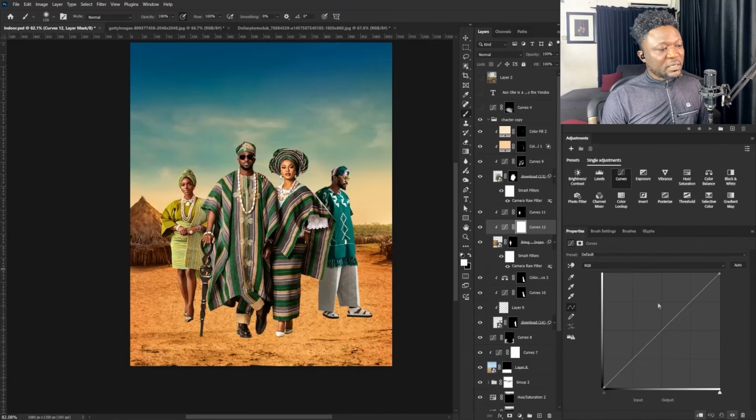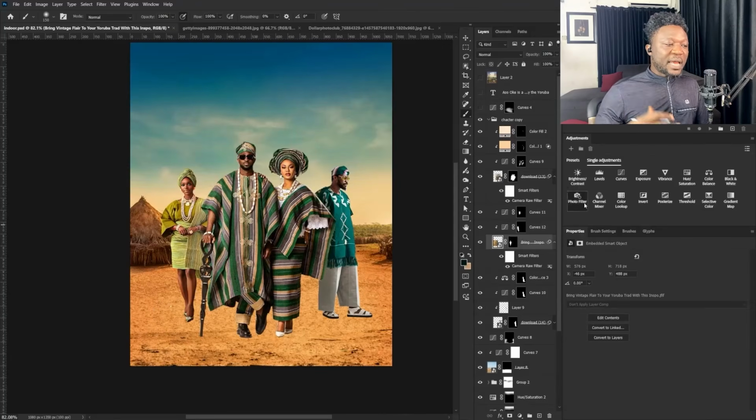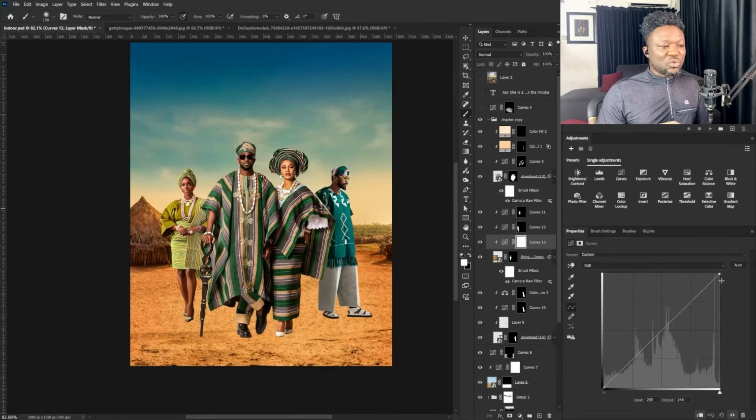Yeah, so I added the curve, and the same move is what I applied to the lady. The outfit is too bright, so I decided to apply curve to it to tone down the brightness a bit in order to really make the contrast in the project balanced.